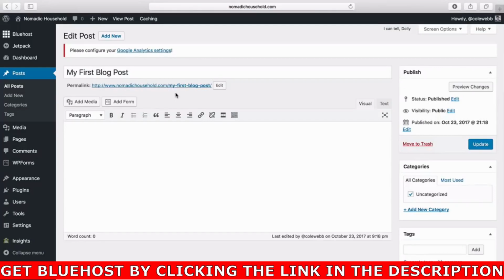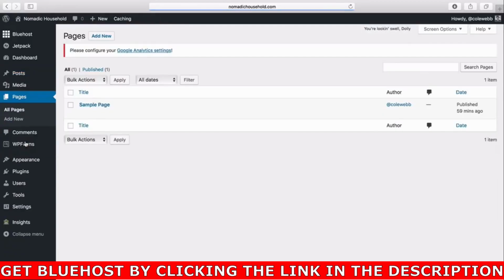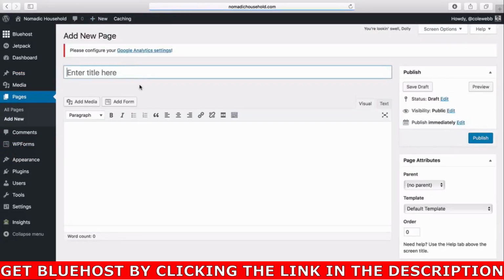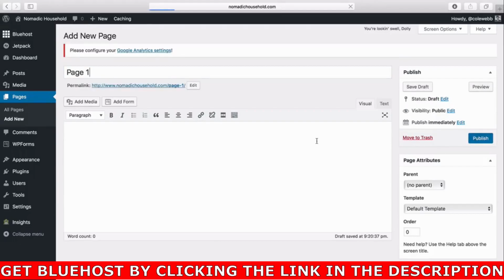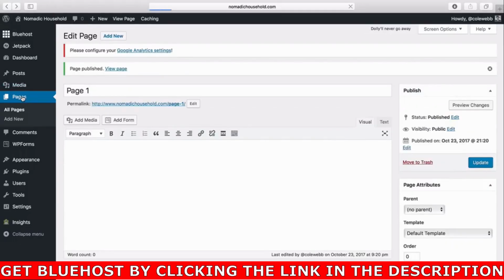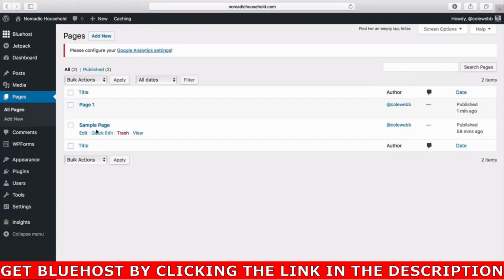So now let's talk about pages. We could go back to our dashboard, but since we've already got the panel here, we'll just click on Pages. Pages are created the same exact way. Click Add New, add the title of your page, add the text, media you'd like to add, and click Publish. So if we go back to pages, we'll notice there is the sample page and the page we just created.